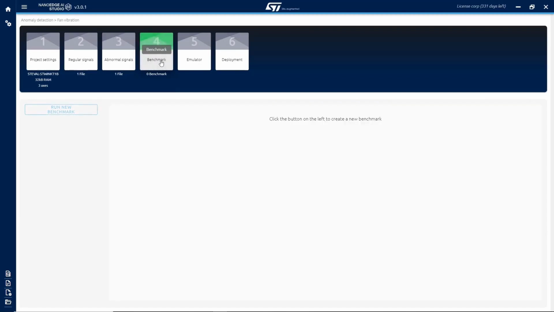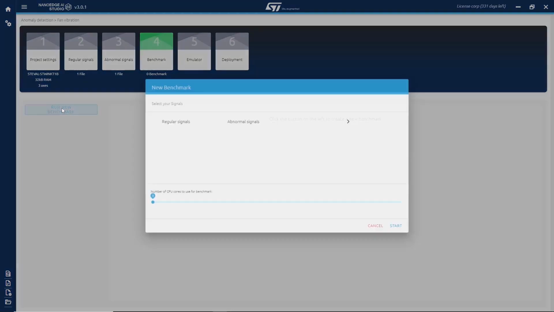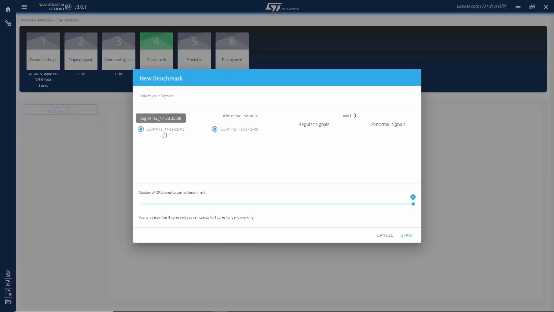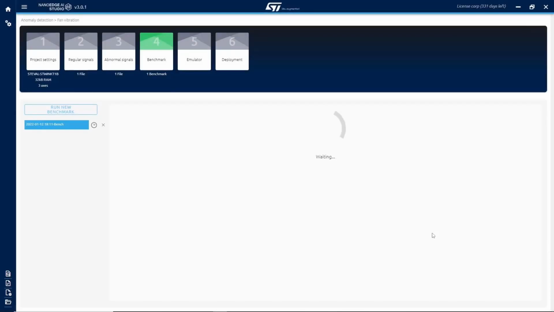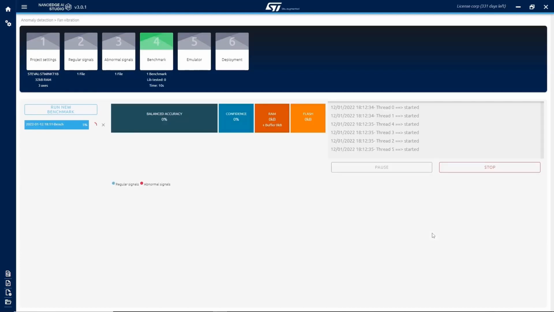Here we get to the fourth step, benchmark. We click Run New Benchmark, select our couple of signals, both normal and abnormal, the number of cores we wish to use on the CPU, and start. At this point, the studio will start working hard to find the best possible library for our use case, given the signals that we provided.